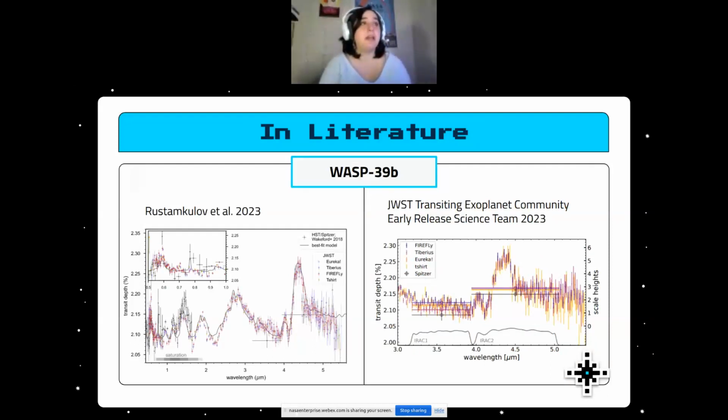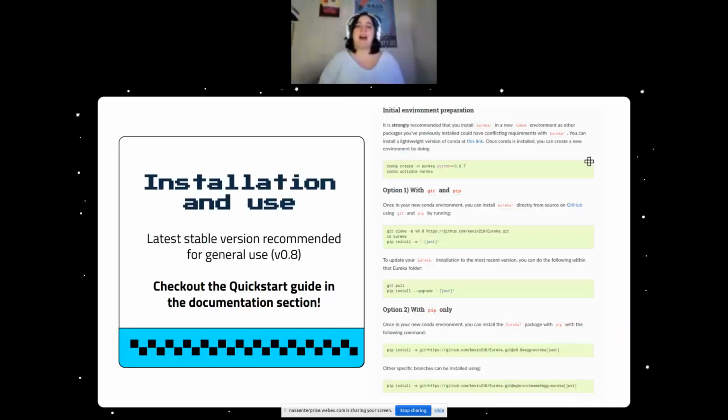So a little bit of literature context. There are already 2 papers in review that have utilized Eureka in comparison with other pipelines. The reason I have this here is just to show that Eureka performs well when compared to other pipelines. These are for WASP-39b, and they're NIRSpec PRISM observations. So I just wanted to give context on the fact that Eureka is already being used for significant results in the community, which is really exciting.